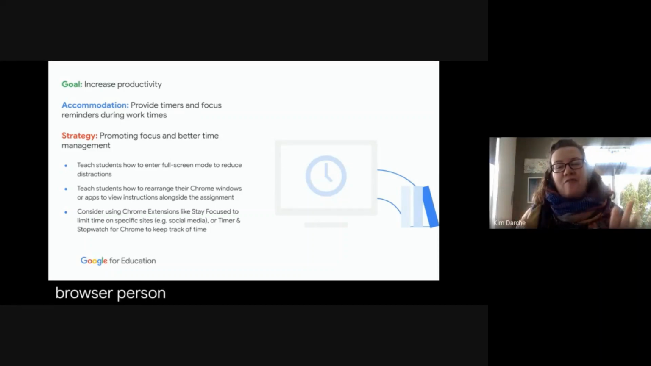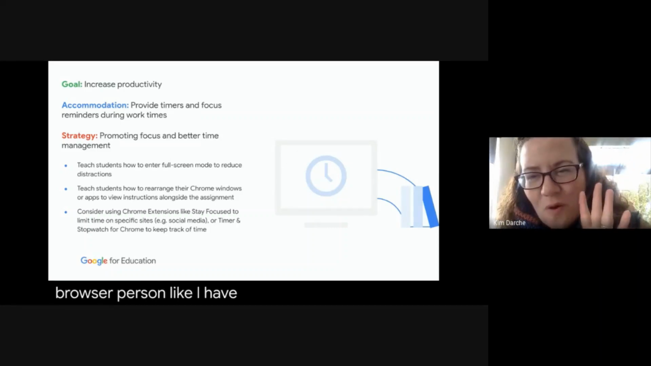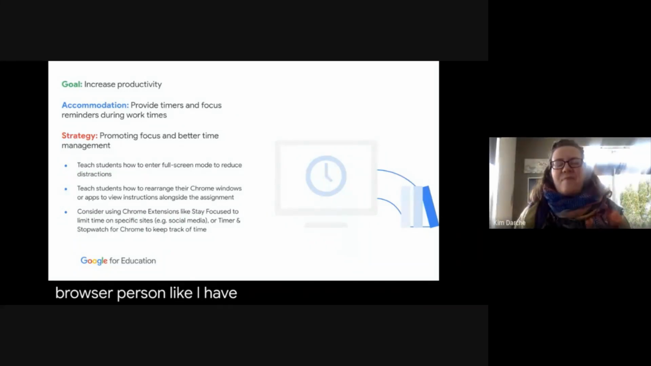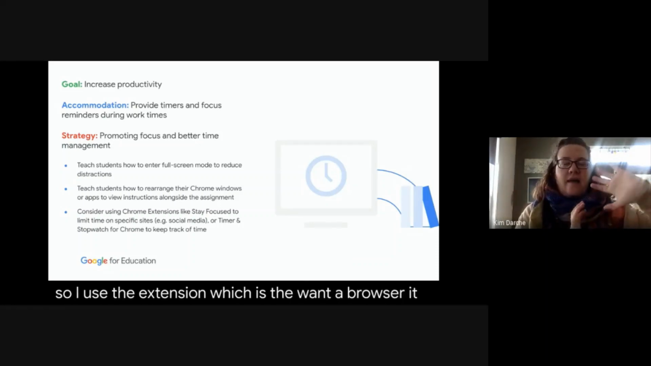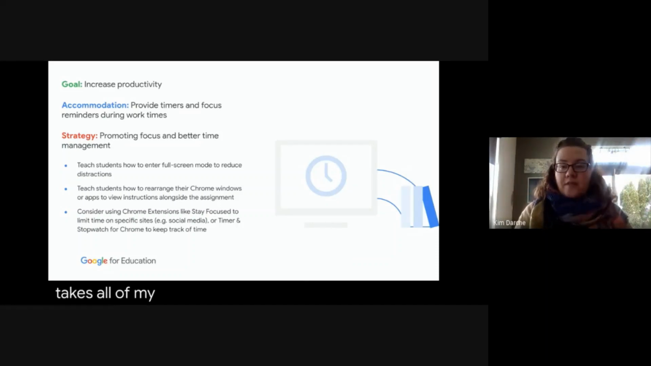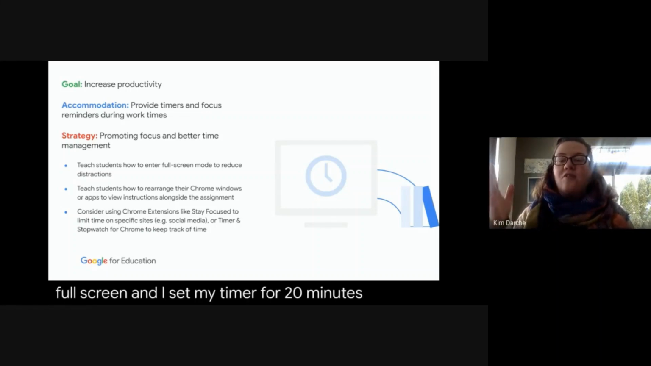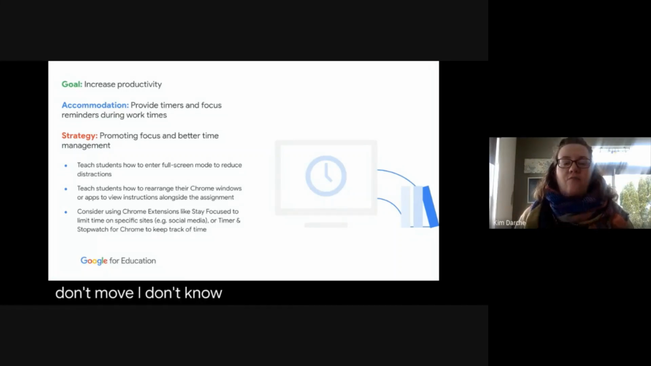Like I have a lot. And I'm afraid that if I close them, I'll forget that I had to do what was on the tab. So I use the extension, which is the OneTab browser. It takes all of my tabs and puts them in one browser. I go full screen and I set my timer for 20 minutes and I don't move. I don't do anything until I have worked through 20 minutes.